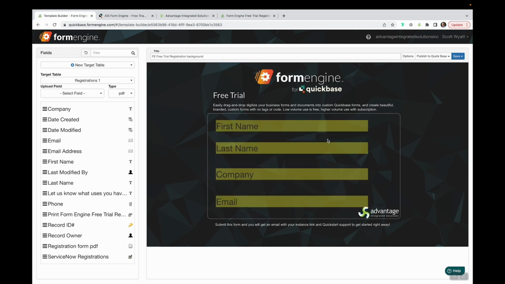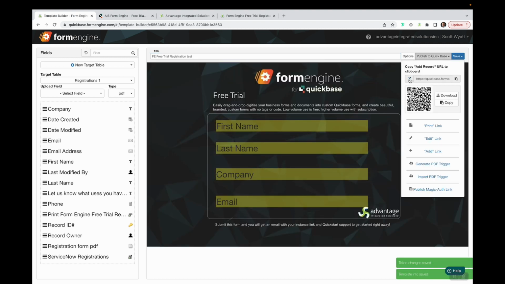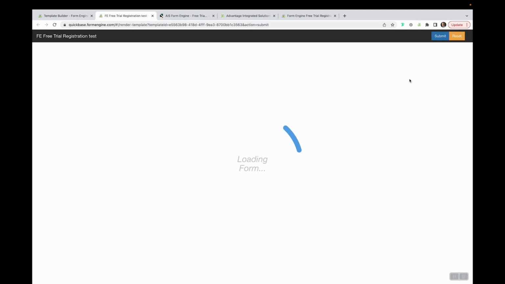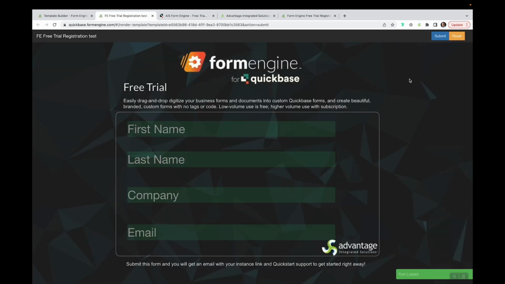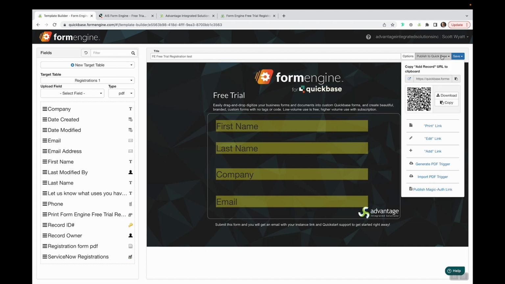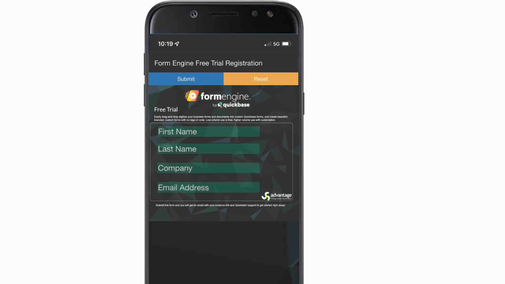So very quickly, I get something that I can use, and I can give this a name. And I save it, and it works. That's all it takes to build a highly branded custom mobile form in Quickbase. Then there's the QR code that can be downloaded or copied and displayed anywhere for people to fill this out by mobile. Here's how my custom branded form looks on the phone, and it only took minutes to create.